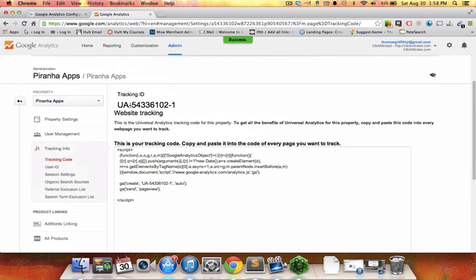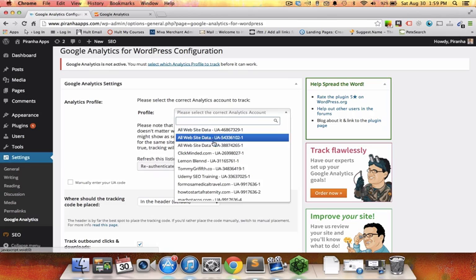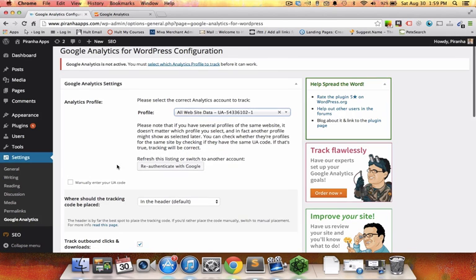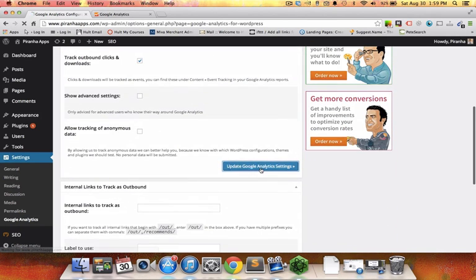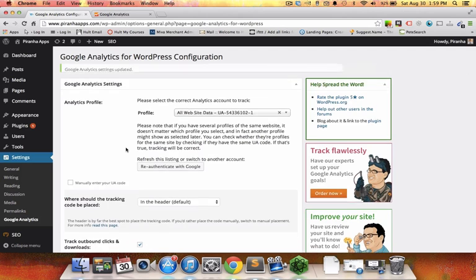So it's going to give you a Universal Analytics tracking ID and the code that you need to add to your site. So you want to come back here, re-authenticate with Google, select your profile, and then hit update. And you're good to go. Google Analytics is now installed.